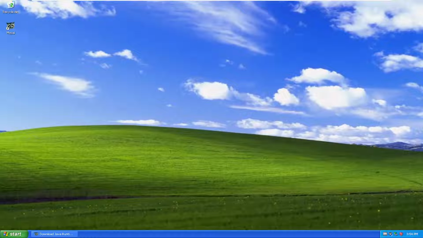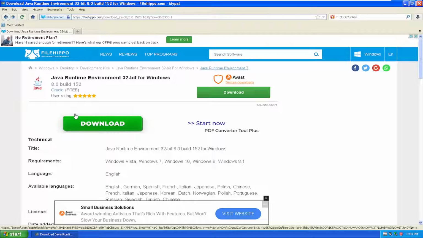In today's tutorial, I'm going to show you guys how to download and install Java on your Windows XP computer. I just want to point out right before we begin that Java has not supported Windows XP in a couple of years, I believe. However, I was able to locate a somewhat newer version of Java that still works on Windows XP.